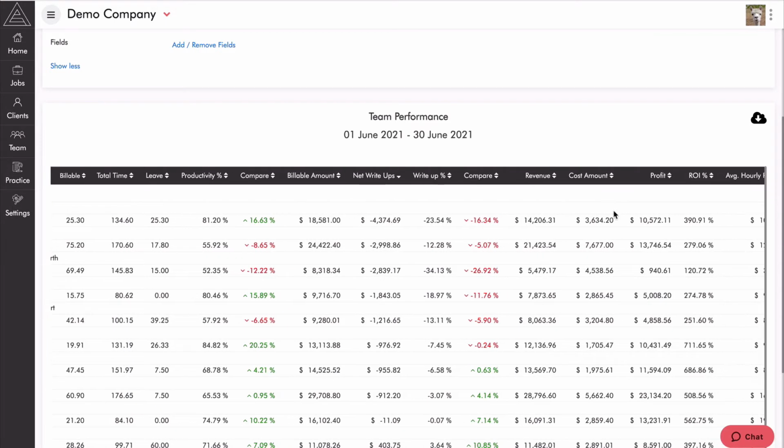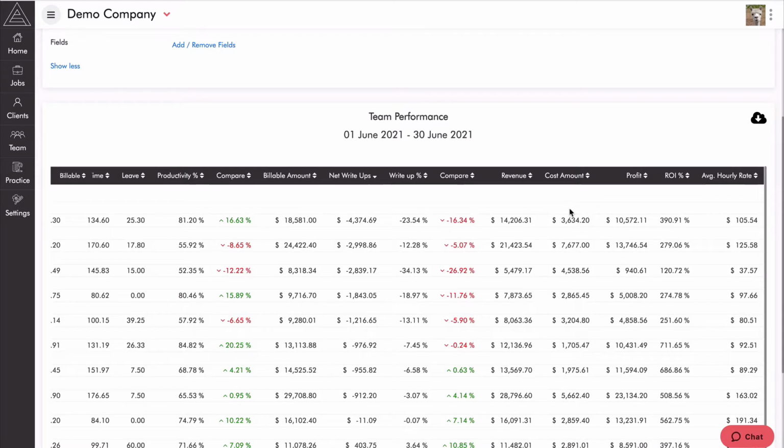We then have the cost amount. Now the cost can either be pulled from what's in your Xero Practice Manager or WorkflowMax, or it can pull the rates that we set up in link reporting. We'll be covering base rates a little bit later in this training. So your cost can be entered in here, and this is where we get our profit figure from. So our profit is our revenue minus our cost, and then our ROI.